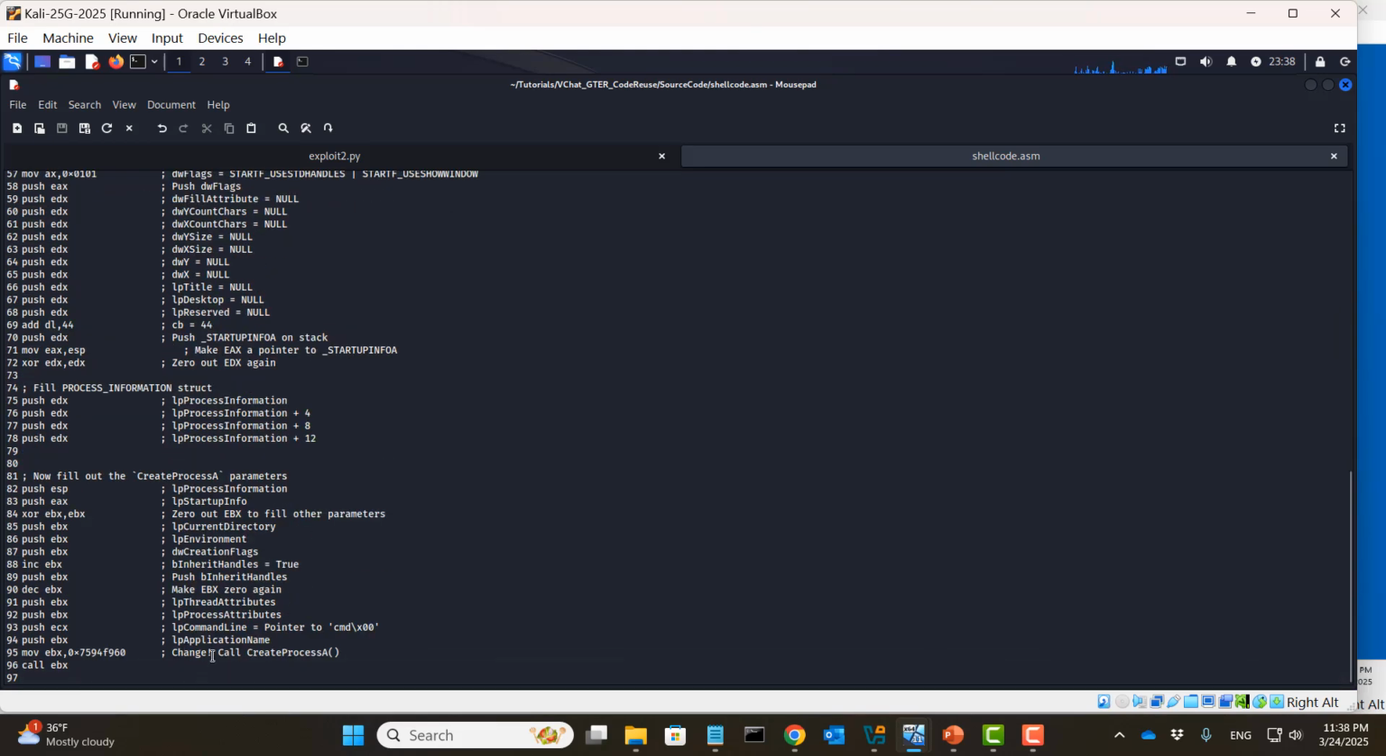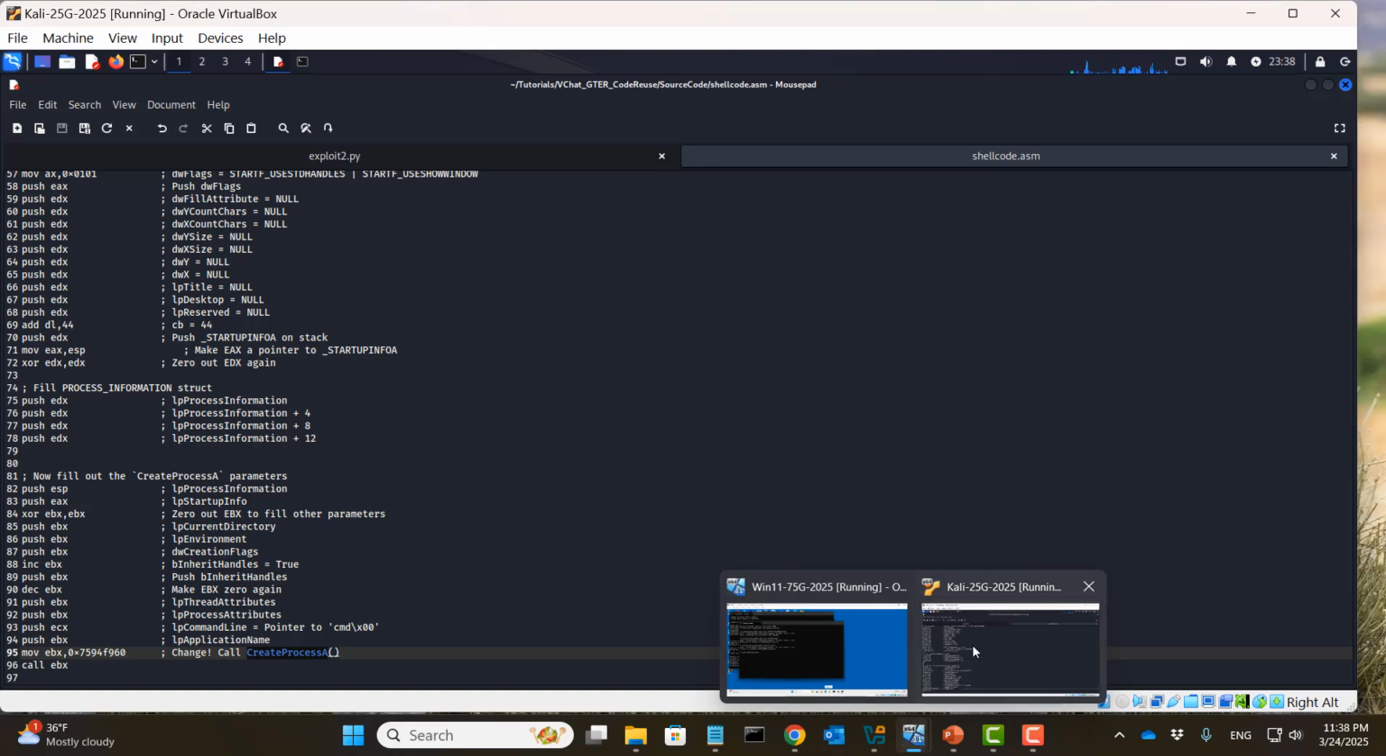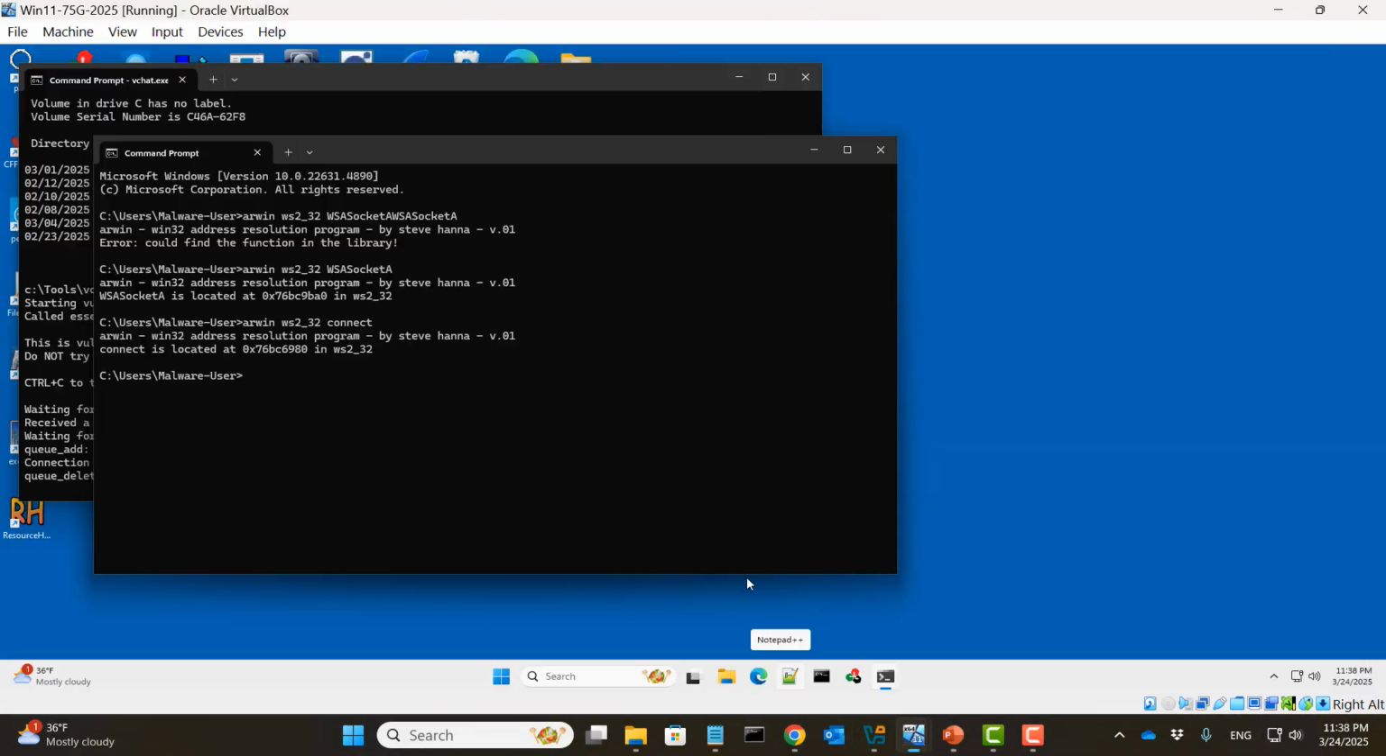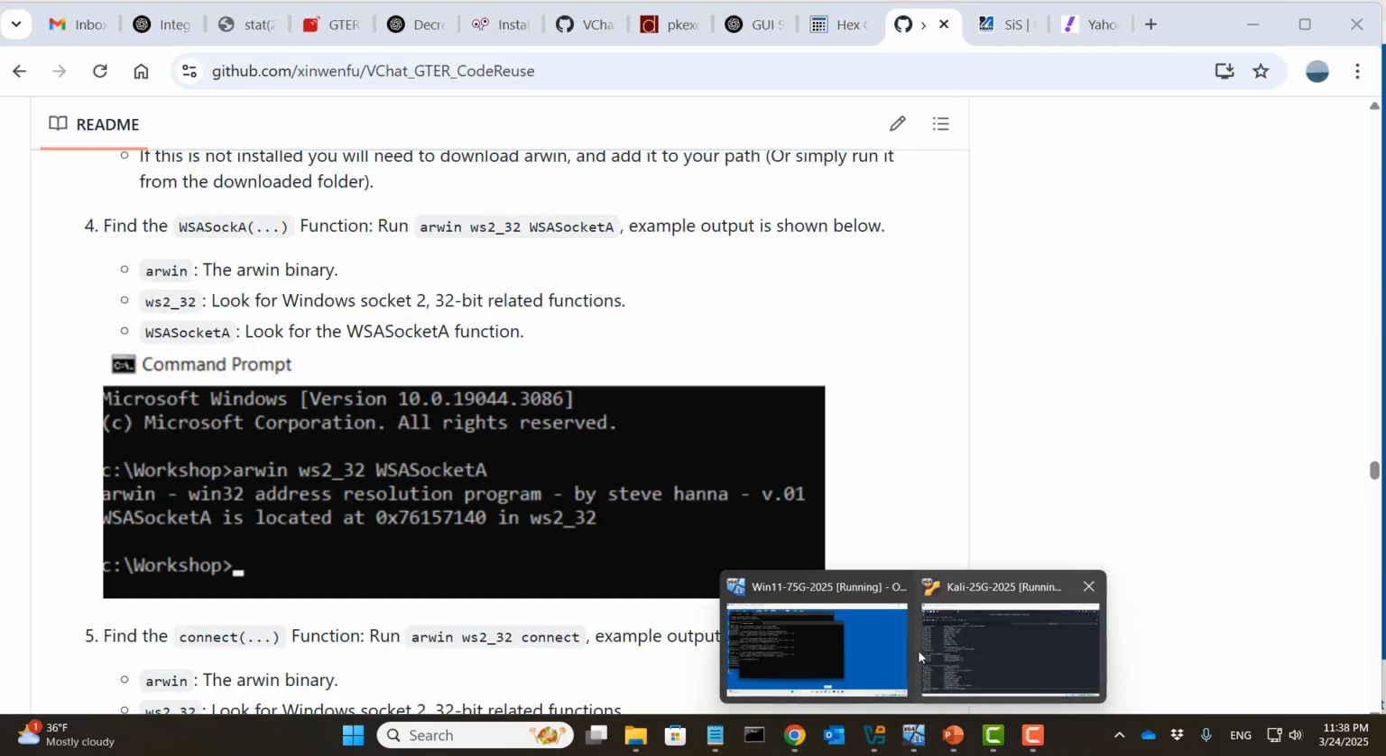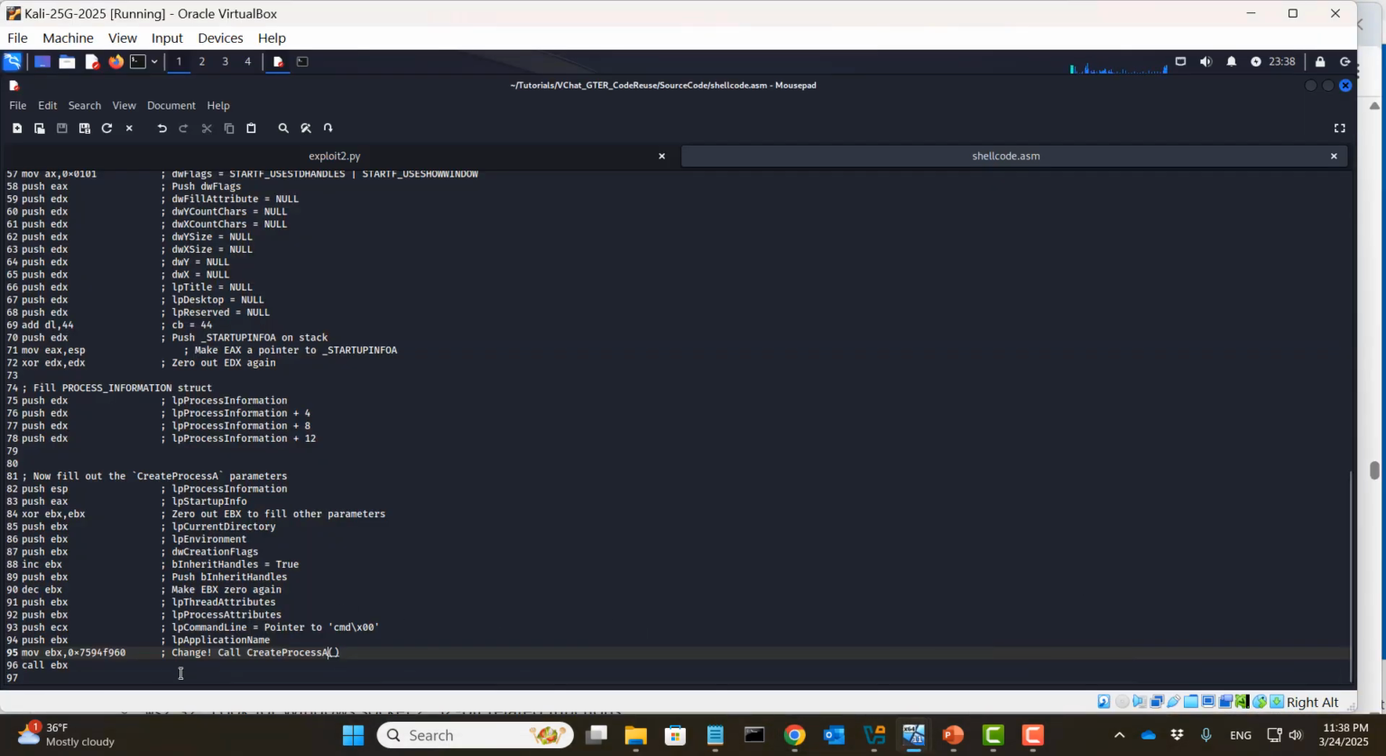So again, here we have to find the CreateProcessA address in Windows. So in this case, it's in the kernel32 dynamic library. So it's at this address. Okay, and so I need to come back to here. Good.